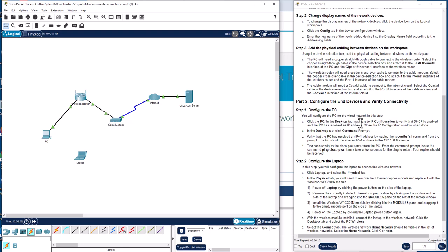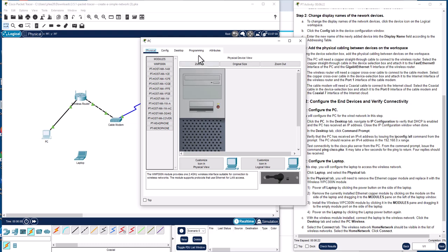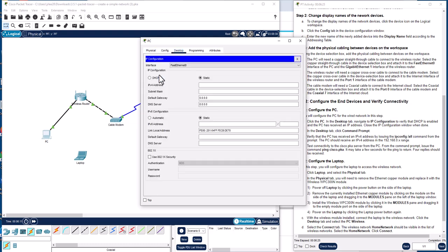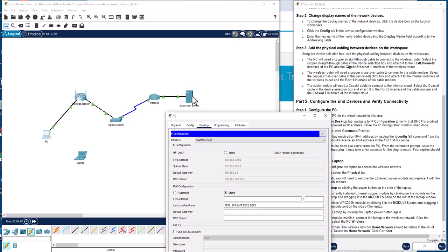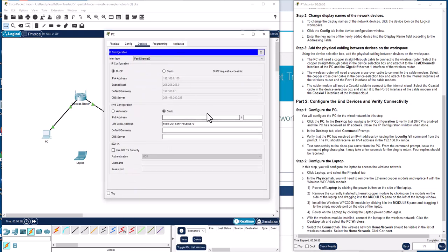Okay, now the PC. It says here we need to configure the PC to verify that DHCP is enabled. Okay, so let's take a look. We're going to go to the desktop, IP configuration. Okay, this thing is defaulting to static, but we're going to go to DHCP. Okay, now we got a DHCP address. It says DHCP request successful. Yay, us. Okay, now because the Cisco.com server has already got a DHCP server running on it, the people that did the Packet Tracer already had that service available. All right, so that is done.